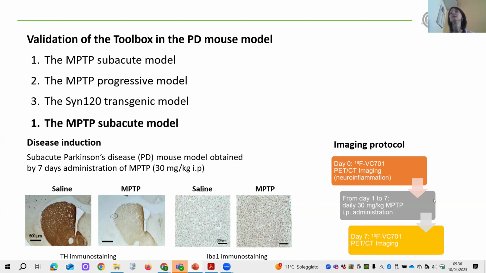And so the imaging protocol consists of an acquisition with the specific radioligand for neuroinflammation, VC701, that is for preclinical use. So we have the acquisition at baseline, we have the treatment within 7 days of MPTP, and then we have the imaging of the same animal after the end of the treatment.